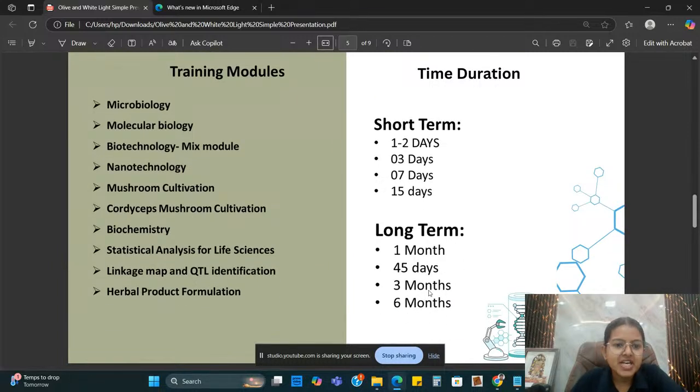Now, there are certain training modules that we provide. We provide training in microbiology, molecular biology, biotechnology, nanotech, mushroom cultivation, and cordyceps mushroom cultivation. Again, cordyceps mushroom cultivation is a very booming market, and even the Government of India is providing grants and support for cordyceps mushroom cultivation.